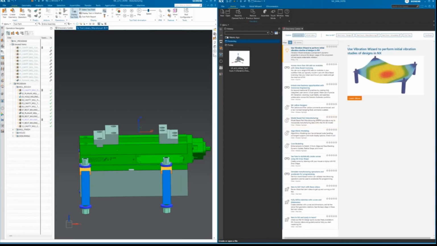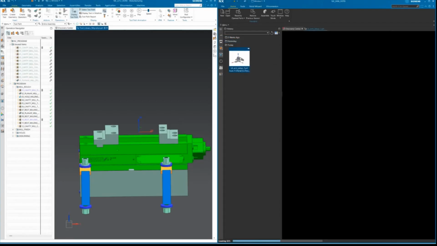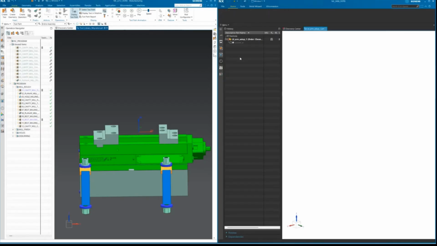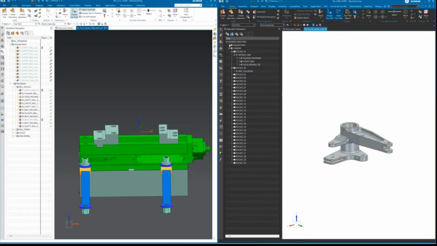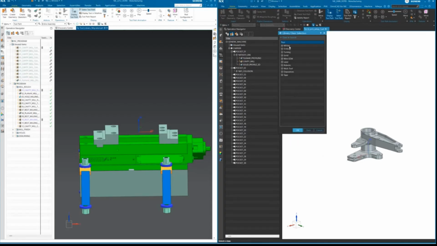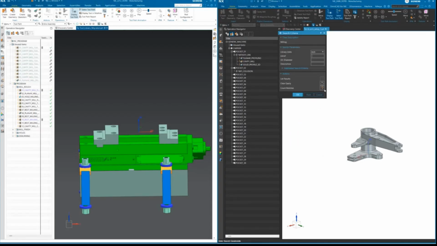Now I have my NX open. So let's open up the part file, and since we have renamed our old files and moved over the migrated files to a new folder, let's retrieve some tools from our library, and let's select our metric units.